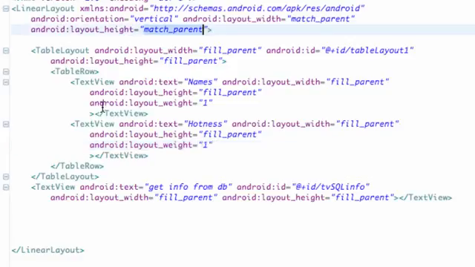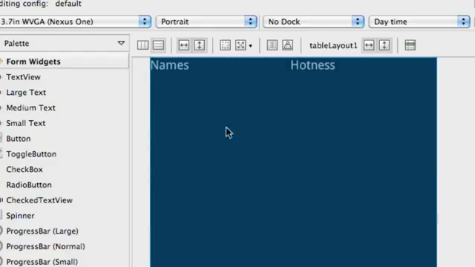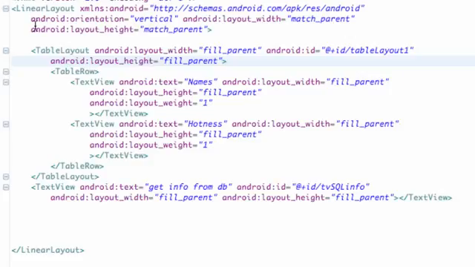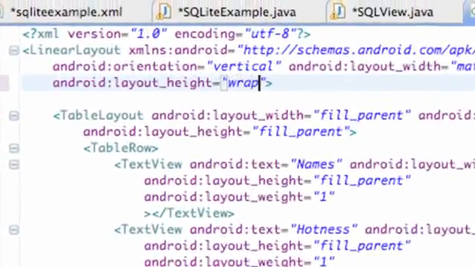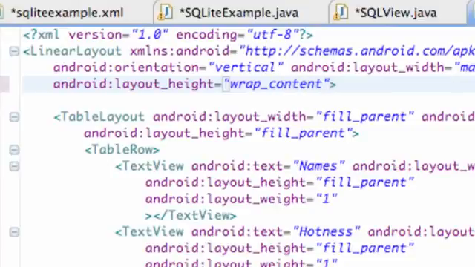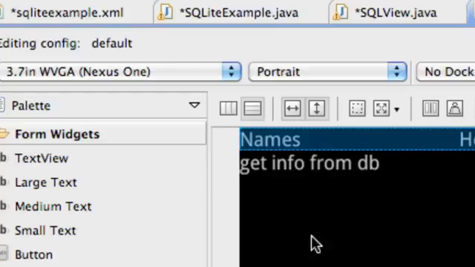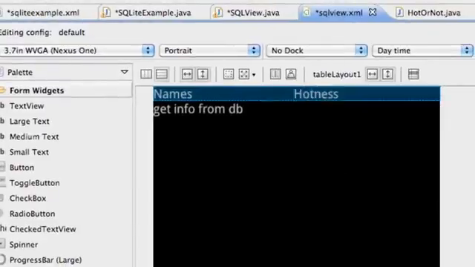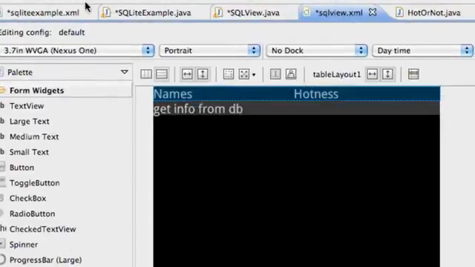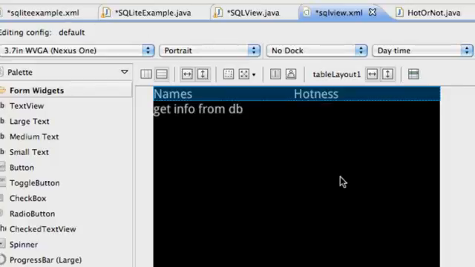And the only other thing that we aren't getting is our third text view. So what we're going to do is we're just going to wrap the content of our whole linear layout, which will kind of pull everything together. So for the height anyway. So wrap content, and let's check that out. So that looks pretty good. So that's table layout and introduction to SQL, which we're going to actually get into in the next tutorial.